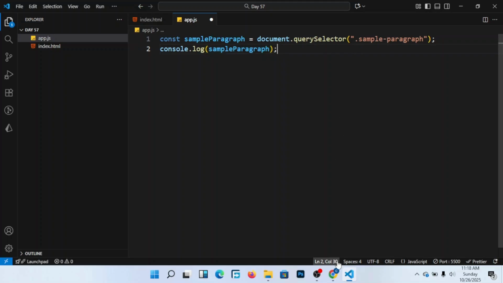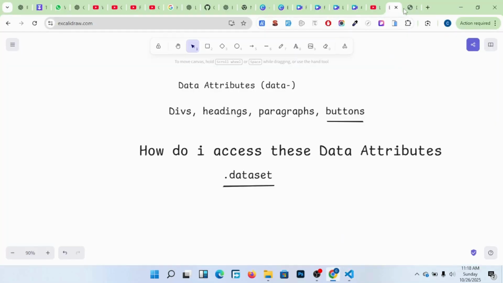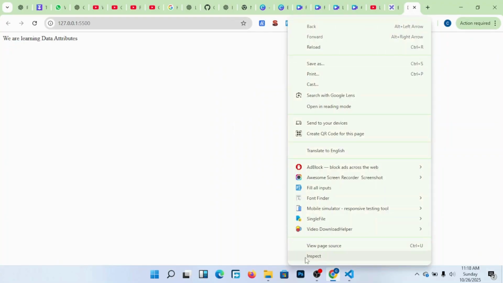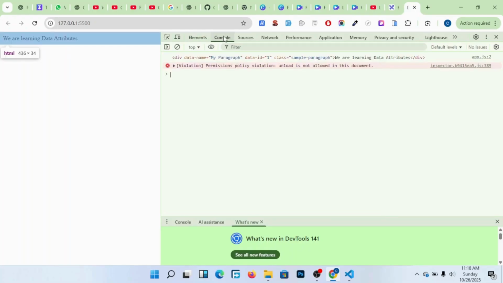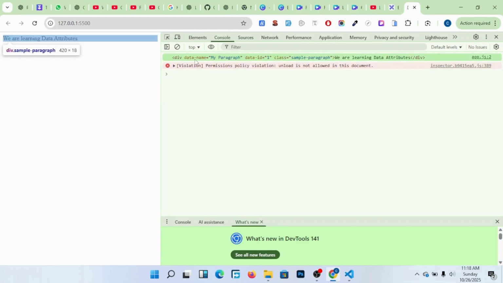So I'll just see how it looks. I come here, inspect, console. So my paragraph is here. Are you seeing my paragraph? It is here, data my paragraph ID. Don't mind about this variation, just mind about what you're seeing here. Data name like this, data ID like that, sample paragraph, as you can see it there.